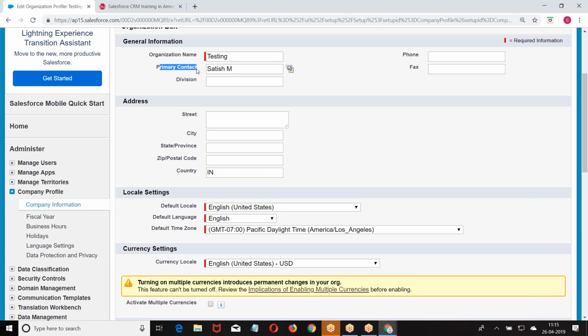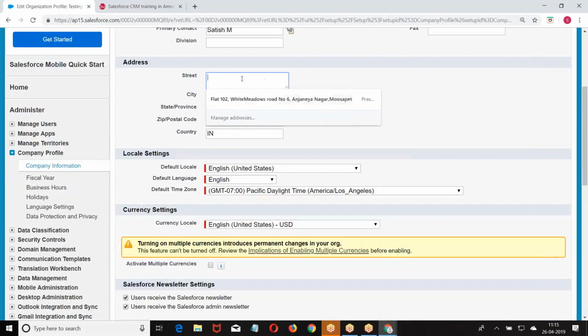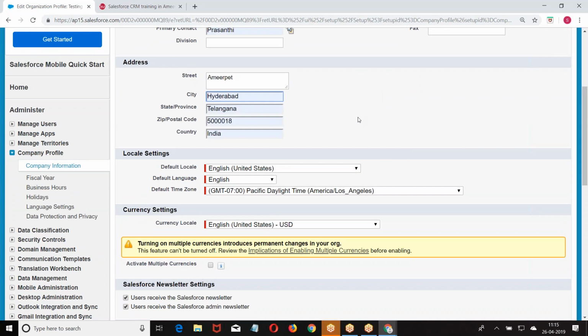Today, when I purchased Salesforce for my company, I represented the team, I spoke to Salesforce, I purchased it, and I was the administrator. Tomorrow I may or may not be in the organization. So who should be the primary administrator? That we give as the primary contact. Right. Then we had other information.